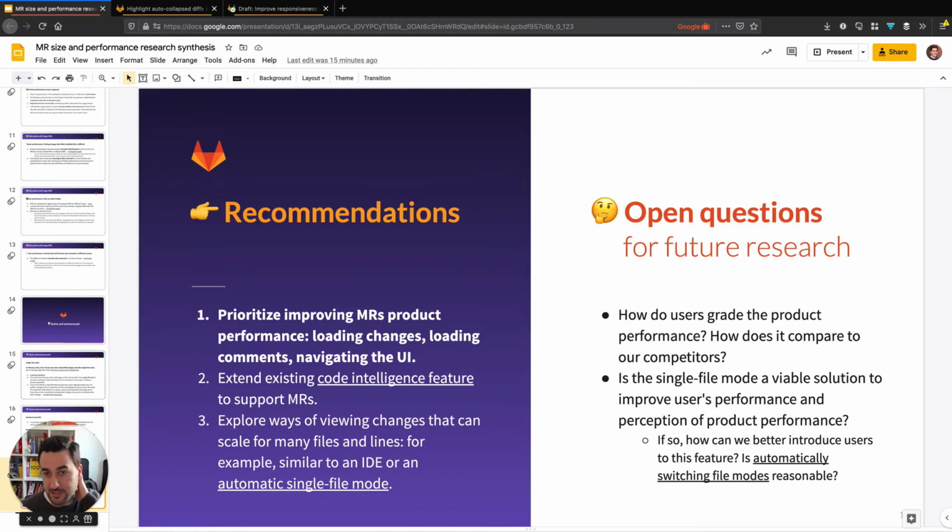So, recommendations. The number one, as we've clearly highlighted, is that we need to prioritize improving the merge requests product performance: just pure loading changes, loading comments, navigating the UI, how fast the UI responds to the user's intentions.